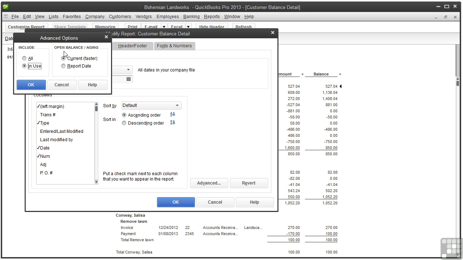The Open Balance Aging options tell QuickBooks how to determine a customer's balance in aging reports. Choose Current to show the customer's open balance as of today, including payments received through today's date. Choose Report Date to show the customer's open balance as of the ending date of the report. And this doesn't include payments received after the ending date of the report.